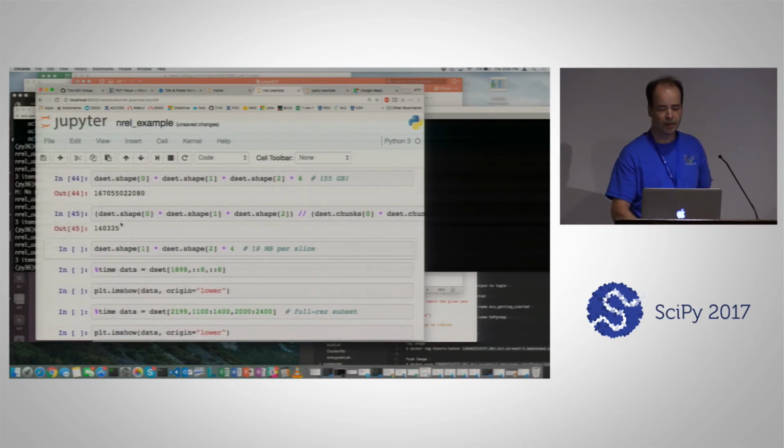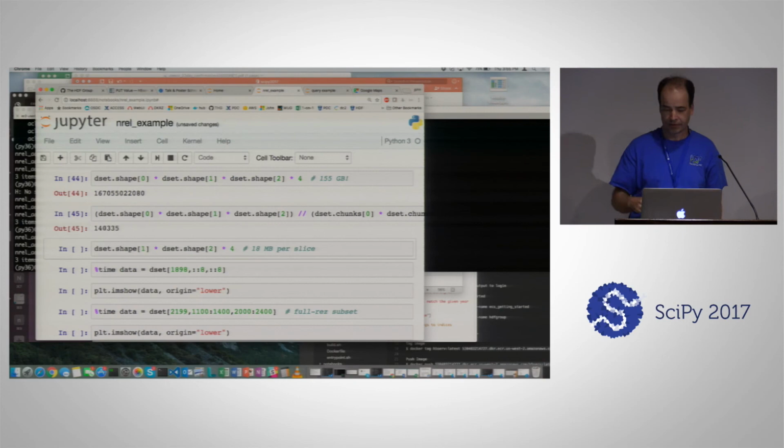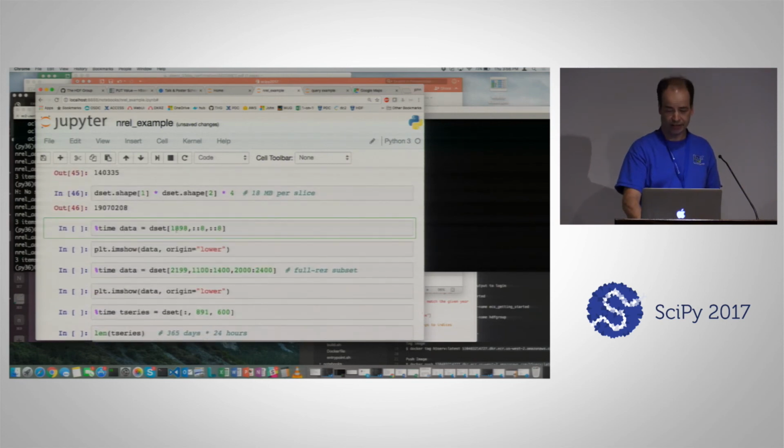Oh, this is where I'm calculating the number of chunks. So this one data set has 140,335 chunks. So that means this data set's comprised of these 140,000 S3 objects that are being stored. And each slice is around 18 megabytes. So imagine we slice this data cube, you're across a bunch of chunks, and that comprises the data for that slice.